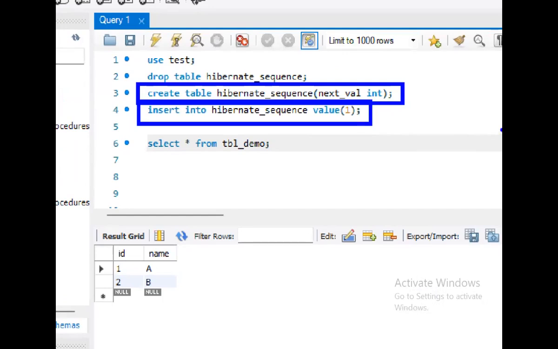1. What will Hibernate do now? It will take the first ID value as 1. Next time it will update, incrementing by 1. Starting value is how much? 1. If I insert the starting value 10, next time what will Hibernate do? 11, 12, it will start like that.